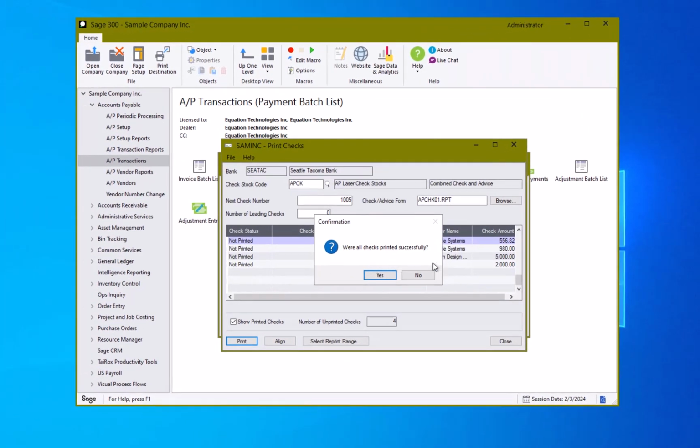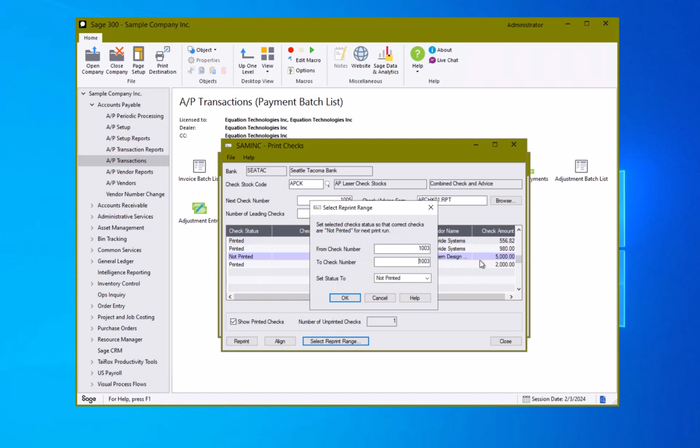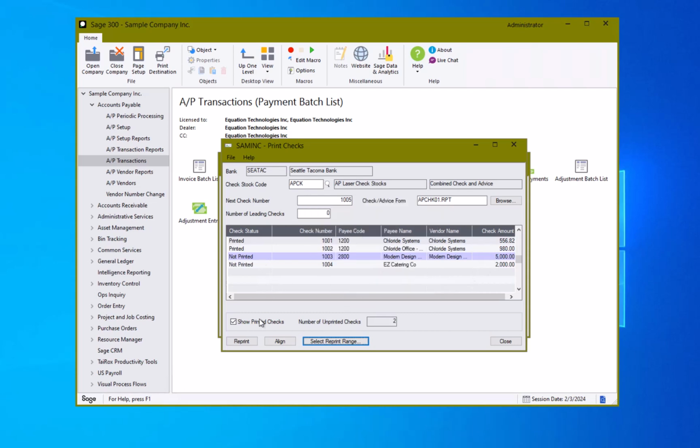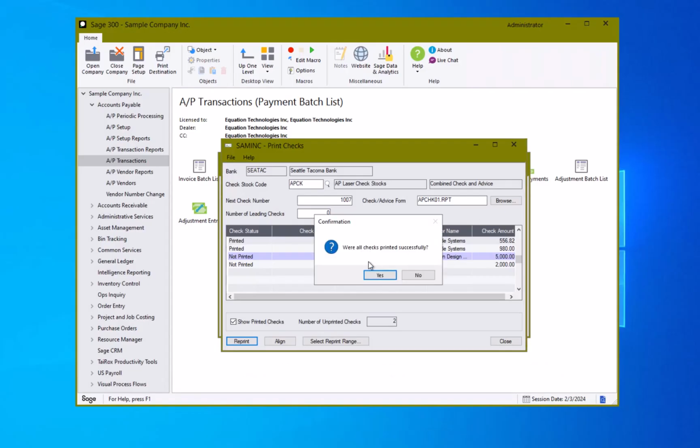I will now get a confirmation message asking were all checks printed successfully. If, for instance, one of my checks got mangled in the printer, I can say no. I can say not printed, or I can select multiple, or I can select a reprint range and select multiple checks and update them at once, then hit the reprint button. That will bring me right back to my printing screen, and I can hit print again and print those checks. Then it will ask me again, were all my checks printed successfully?